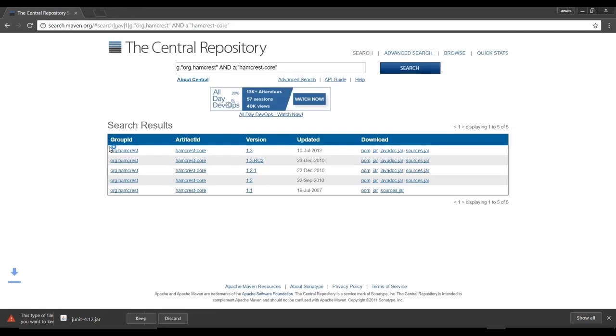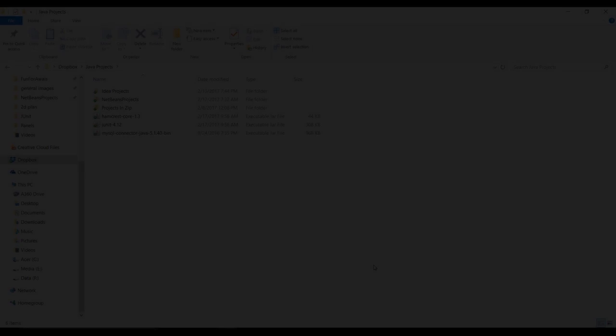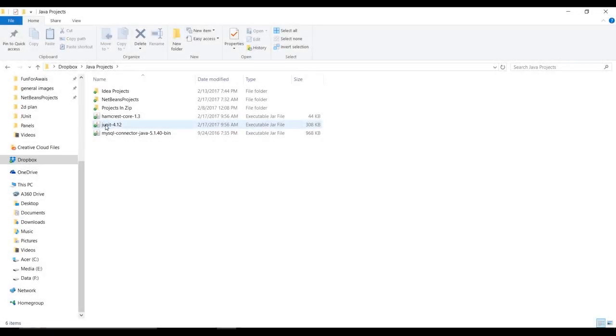So click on jar. It's going to give you the same option. This file type can harm your computer. Don't worry about it. It's pretty safe. So let's click on keep. Now we have downloaded these 2 files. Now I have 2 files in the file explorer. You can see I have the JUnit jar file and hamcrest core.